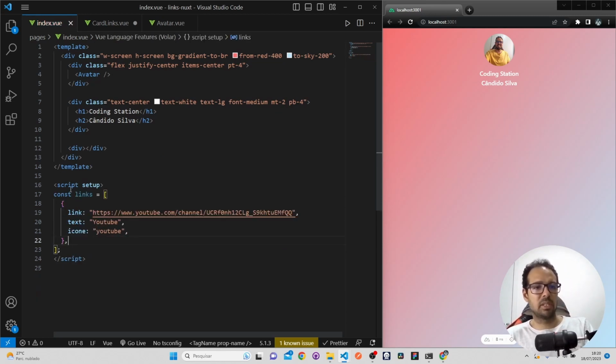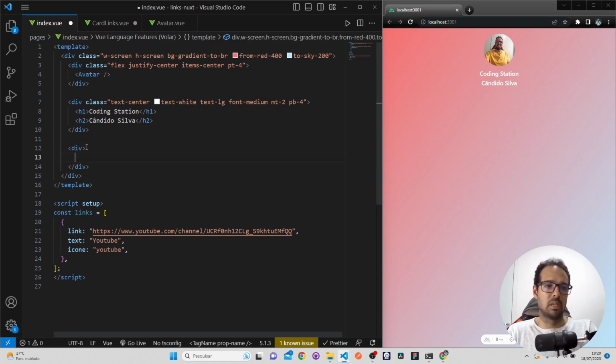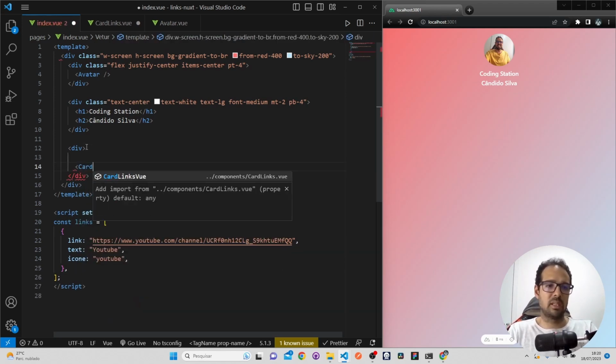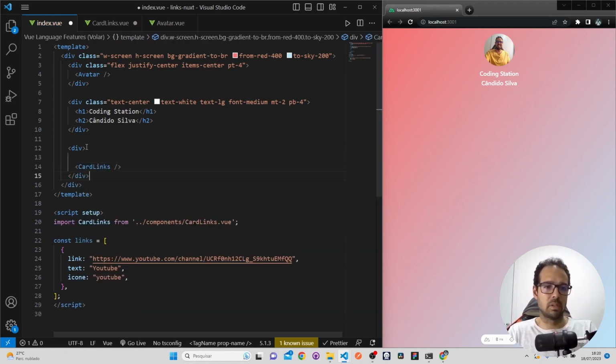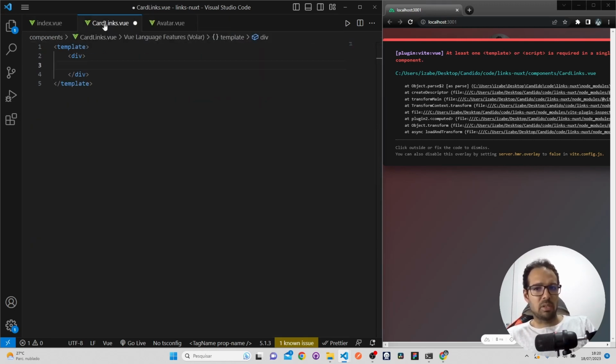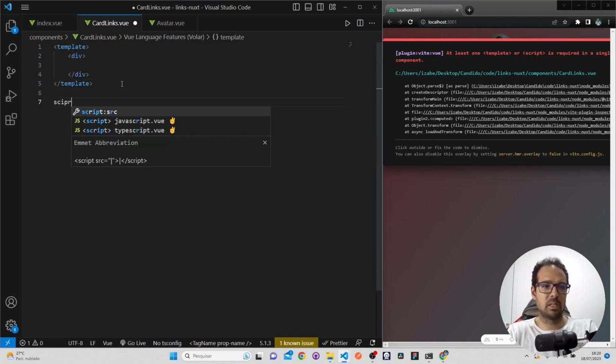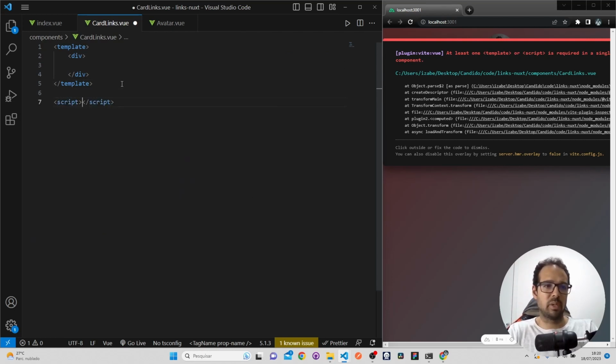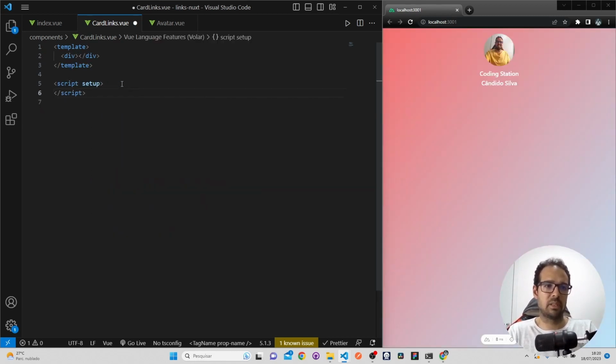Okay, I'm going to put just this one first. Here we're going to make card links.vue. No, we don't need to import that because it auto imports everything. Something is not right here. Okay, we need to make it here. Script setup. Okay, now we have it.